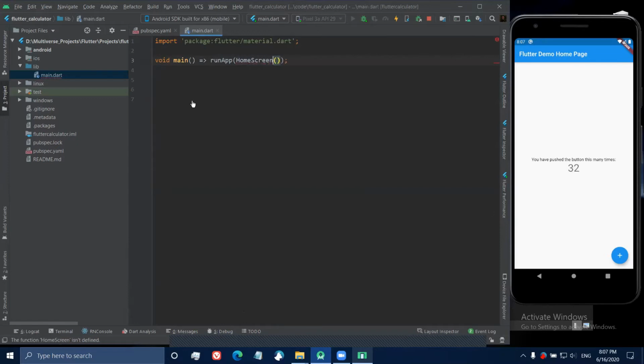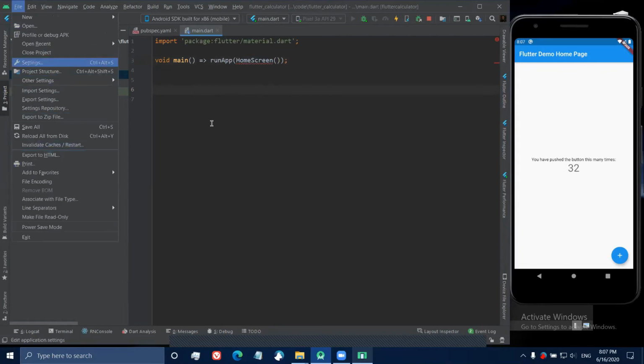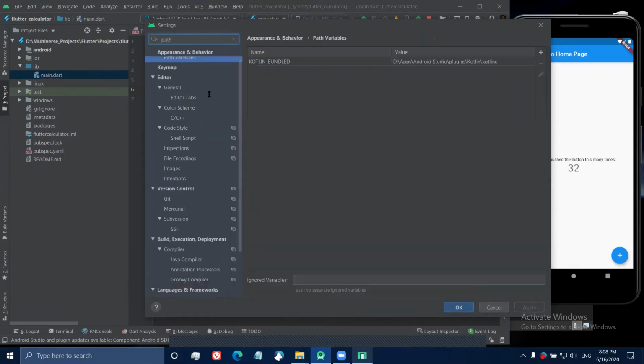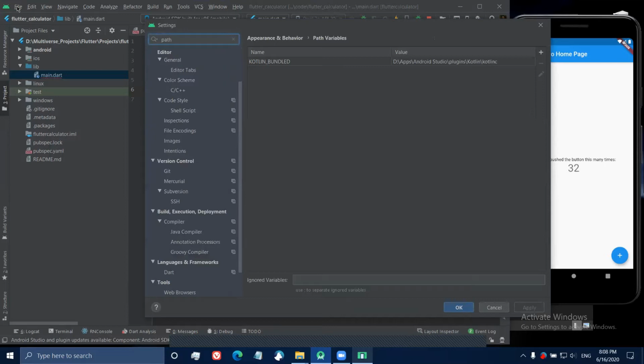What I'll do is, after you have installed Flutter, I forgot to show you how to enter the paths. First of all, let me go to plugins, and here you can see I have Dart and Flutter installed, right? So you'll need to have these two plugins installed, and I'll search paths. Let me see if that comes up. Dart, right? So inside Dart, we'll have to set the Dart SDK path as this. Wherever your Flutter directory is, then bin, then cache, and then dart-sdk.